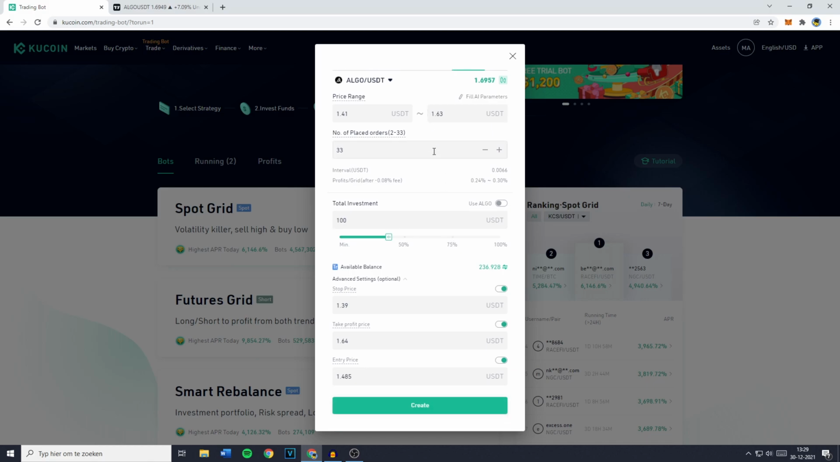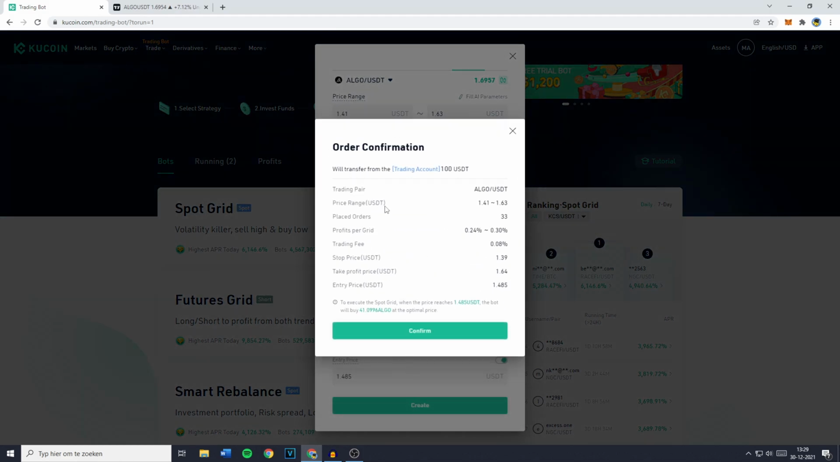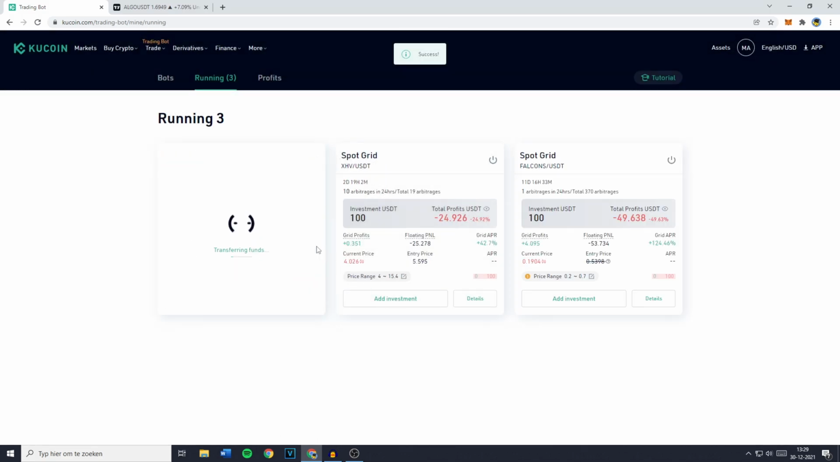If there's anything I didn't explain clearly enough, please feel free to ask me in the comments down below. However, when you click on create, you'll see the order confirmation, and then I'm going to go ahead and click on confirm, and you can then see that when I go over to running, my bot has been created.